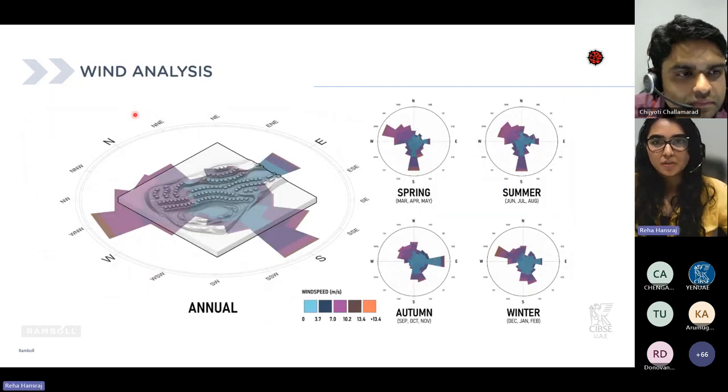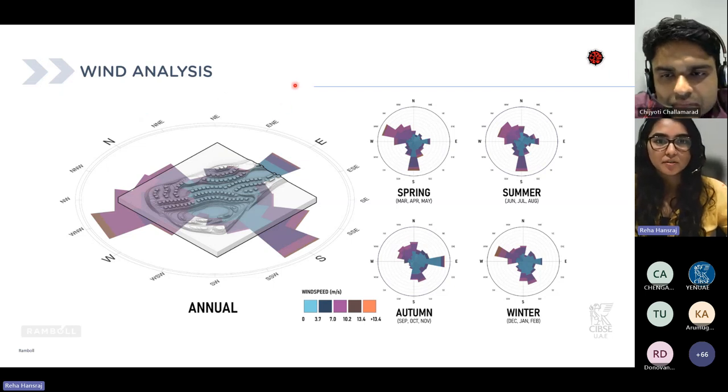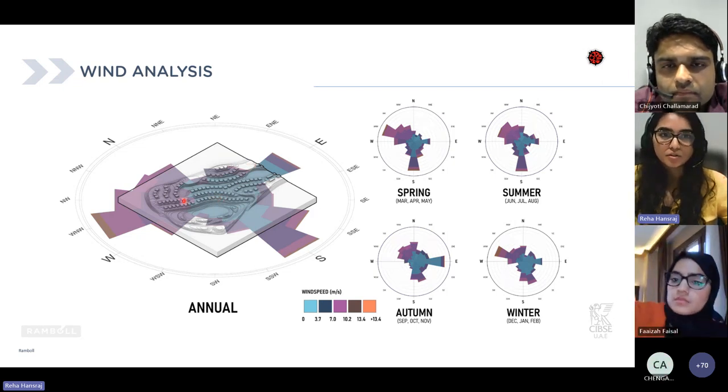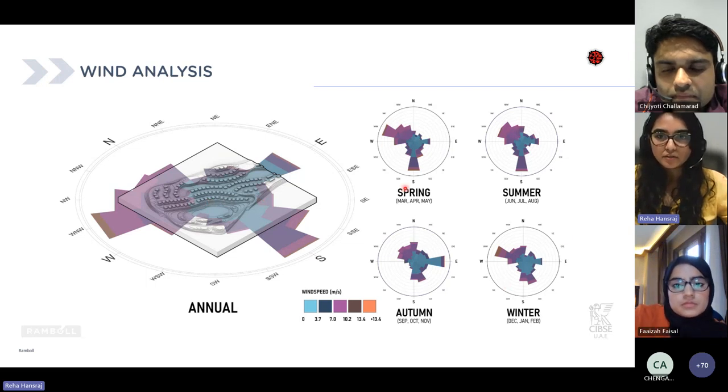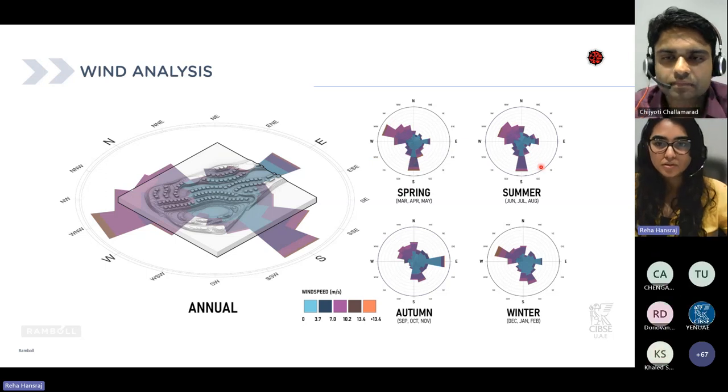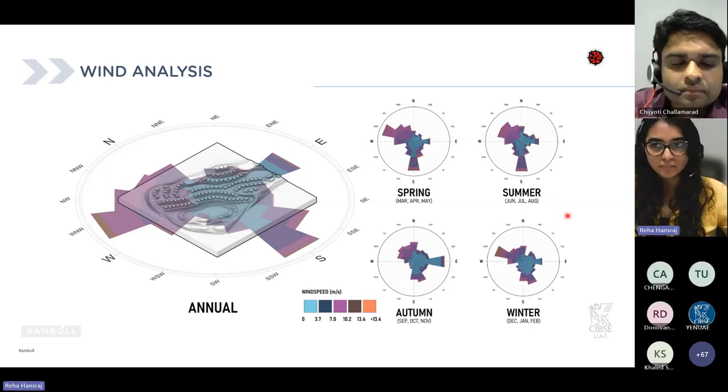Finally, I have this wind analysis over here. Through Ladybug, we can generate wind roses. This wind rose actually tells us which direction receives the maximum winds, and at any point of the year, what is the prevailing wind and what are the seasonal winds. Over here on the right side, we've generated four different wind roses at different seasons of the year.